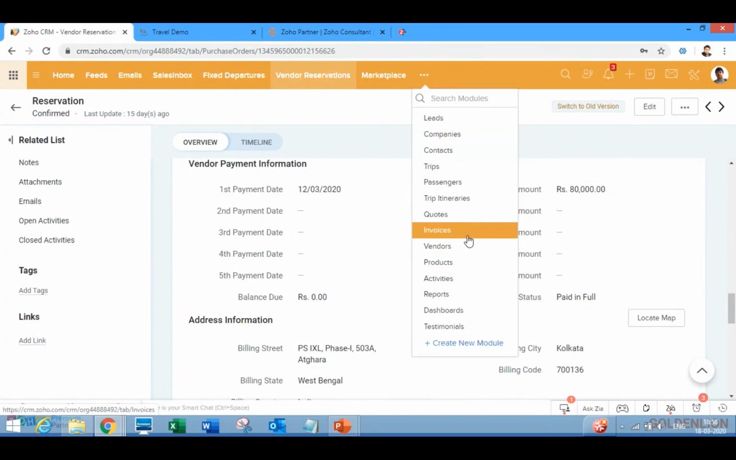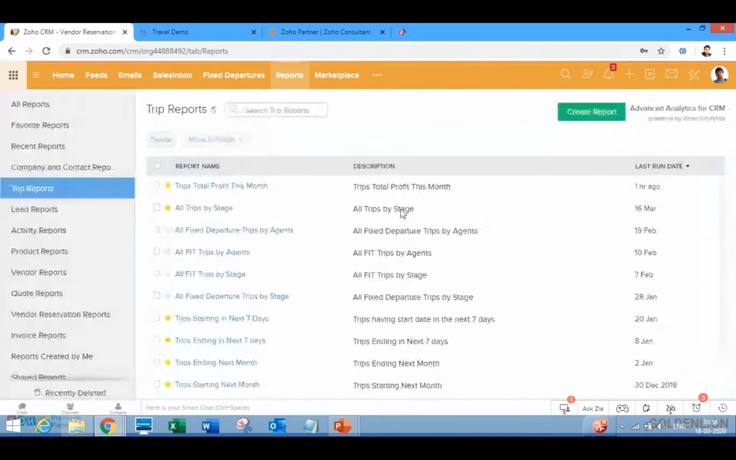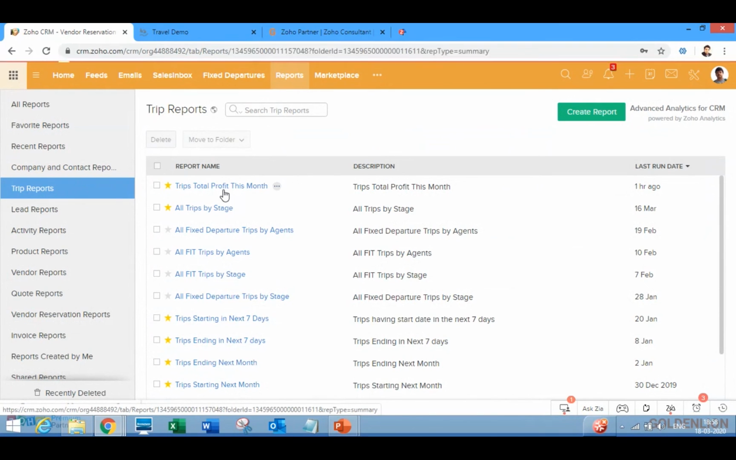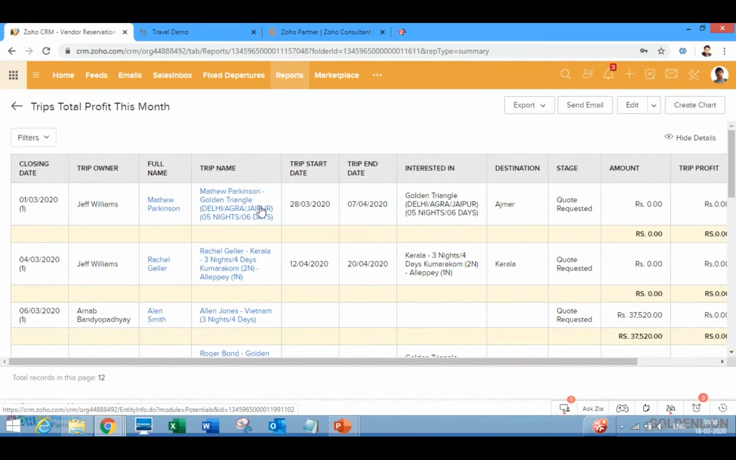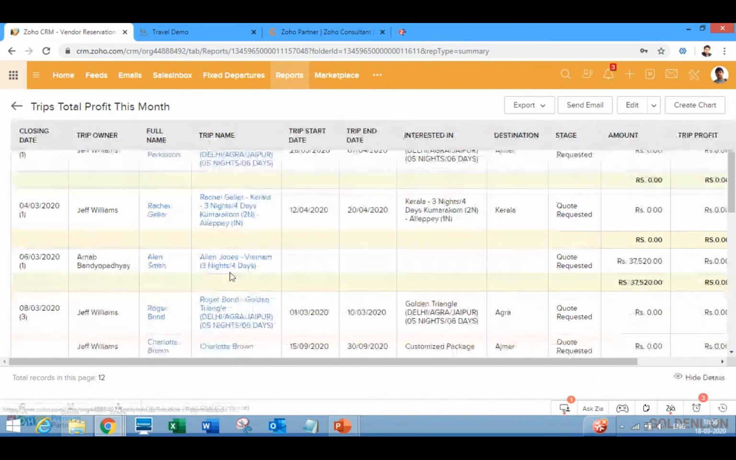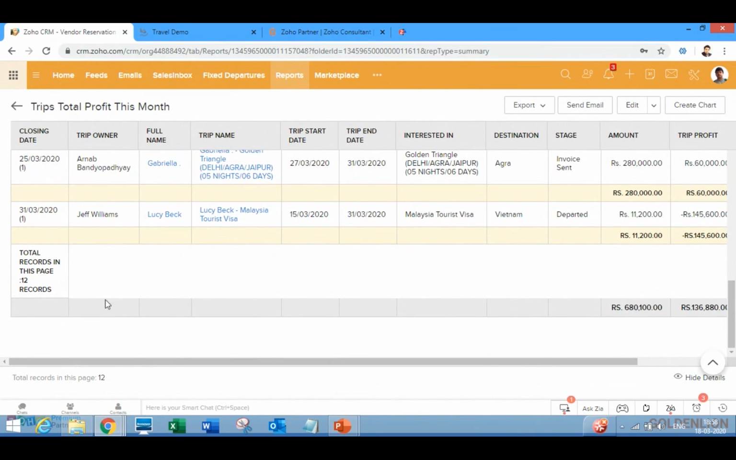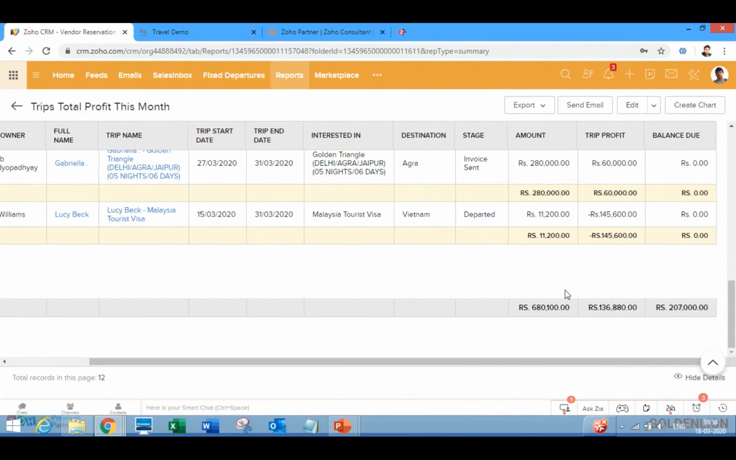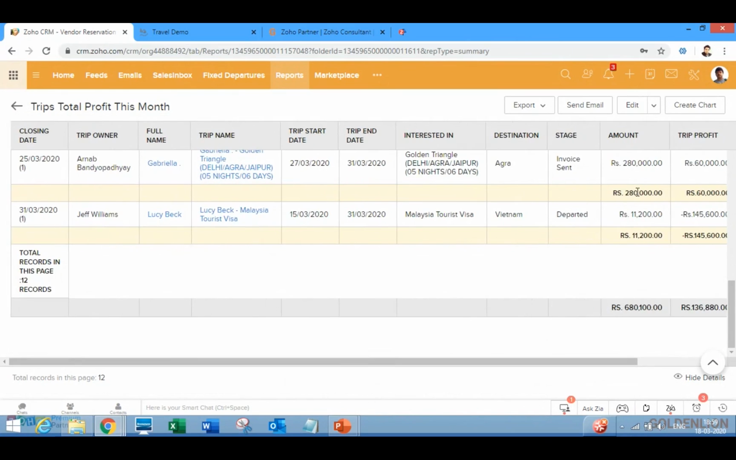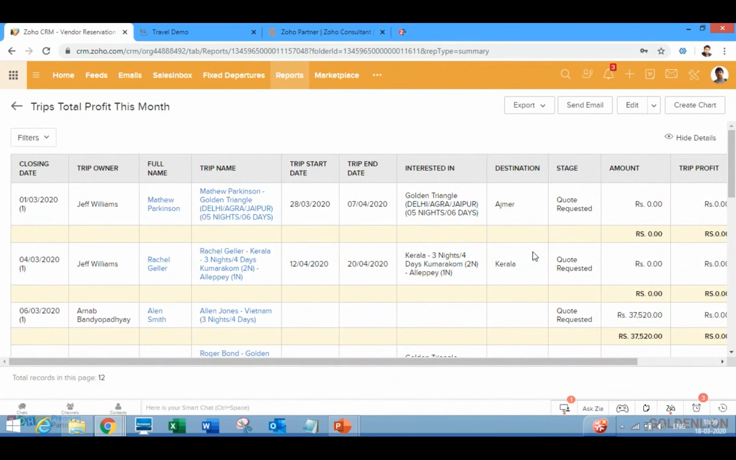Simultaneously, you will have multiple reports in the system that will help you understand your present business scenario a lot. As a travel business owner, your most focused report, of course, will be the profit you make this month, correct? If you go to the profit report, you'll be able to see how many trips you have conducted this month. You can see you have conducted 12 trips this particular month, and out of these 12 trips, what is your total profit? It gets calculated in a reporting format, and this amount, 6,80,100, is your total profit. So you get to understand your business in more detail.